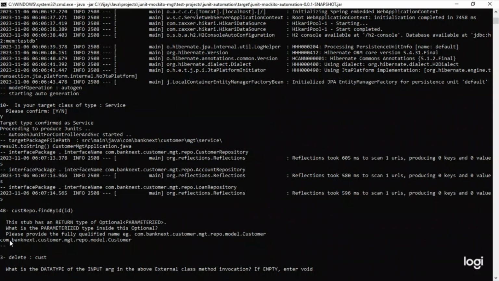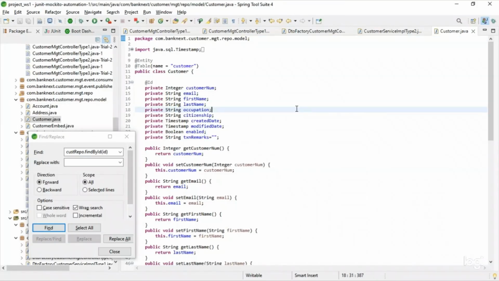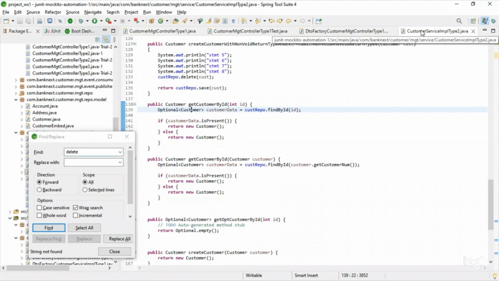Okay, now it is saying that there is a delete that gets called with the parameter cust. What is the data type of the input argument? This cust is an input argument. What is the data type of the input argument in the above external class method invocation? So we go back to our class and we try to find where this is. This is customer, we don't need this. Let's close these other items.